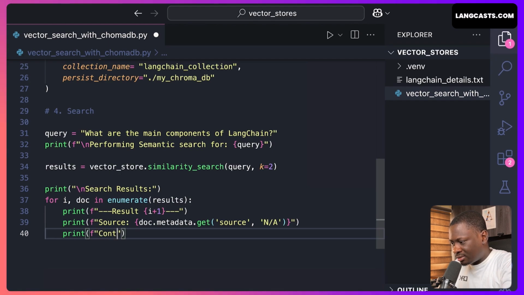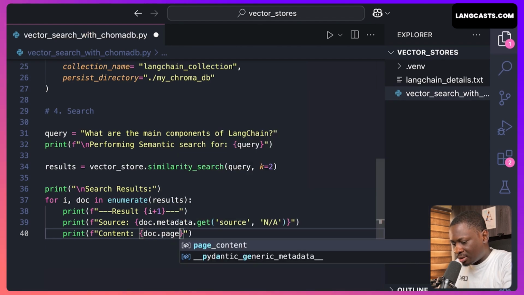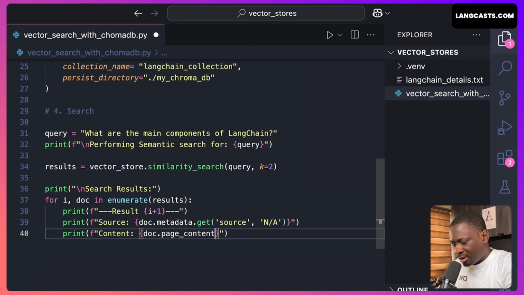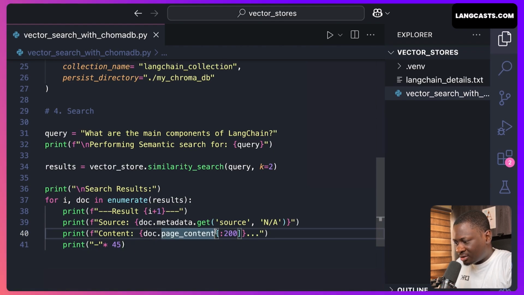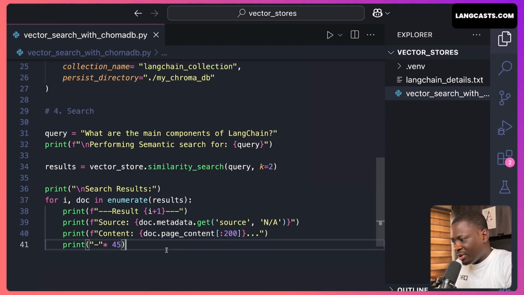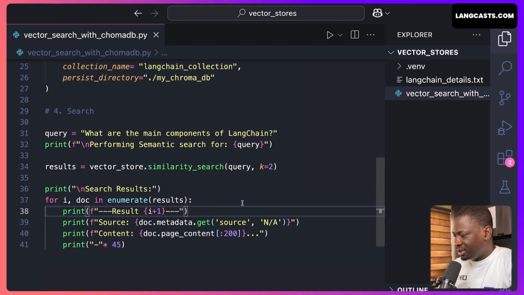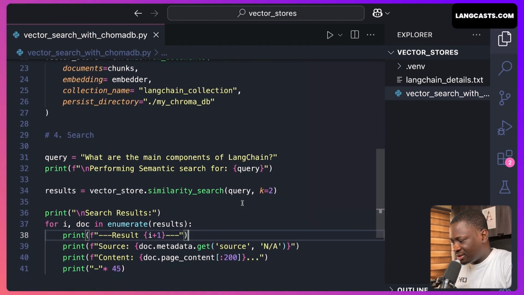So we say content, and that will be doc.page_content. And we're just going to pick the first 200 characters of each page content. That should be good. And right after all this, I'm going to print some dashes, like 45, just to demarcate each retrieved document from the other. So yeah, this is the completion of the process.